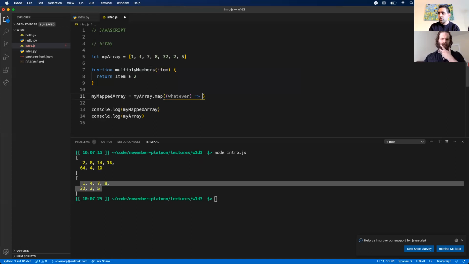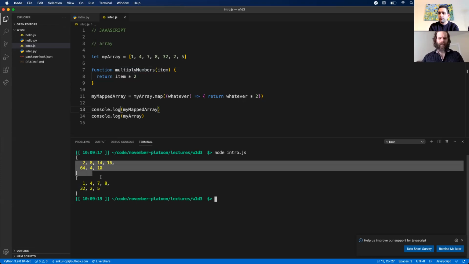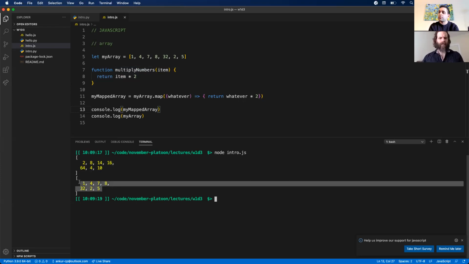Then I'm going to go fat arrow, which just means it's taking this parameter, and then I'm going to have a function here. That function is going to take whatever and multiply by 2 and return that. So again, this is the same thing I was doing before in my multiplyNumbers function. However, I've converted it to a fat arrow function, so I don't even need this function anymore. I can get rid of it if I want to. So I believe that should do the same thing. Let's verify that. Yep, got my values doubled, and my original array has not been modified.